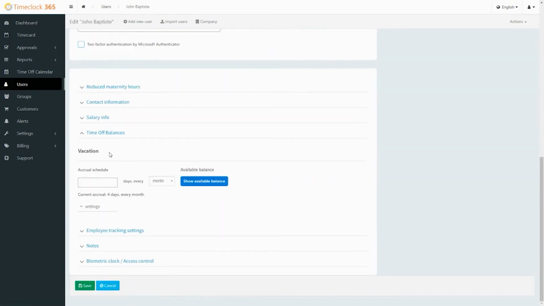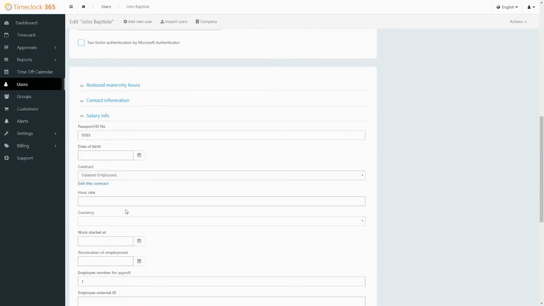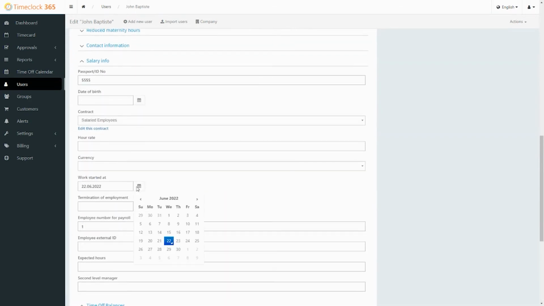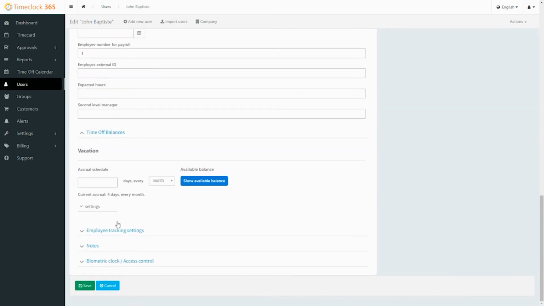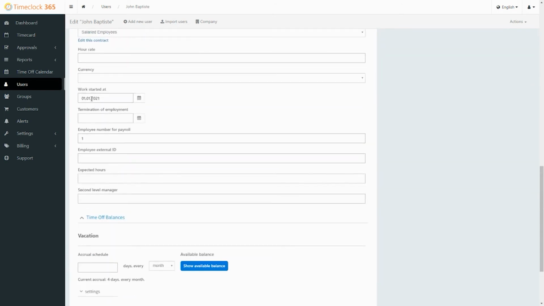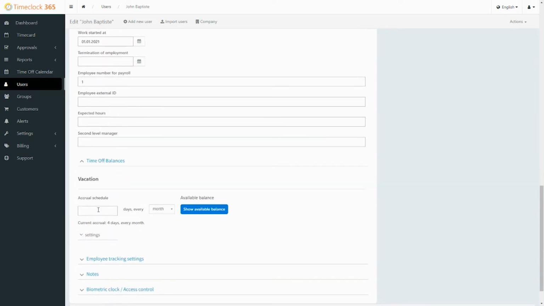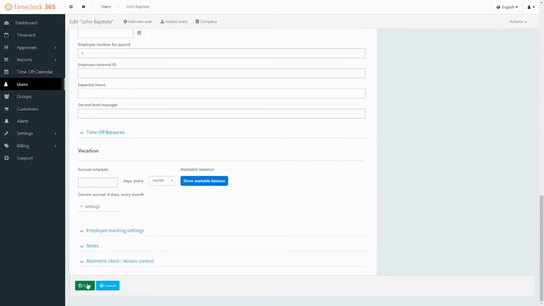If we want to use the tenured system, we want to enter the work start date here on the salary info. For example, like that. So either we use the company level settings or individual schedule. At the end, we click Save.